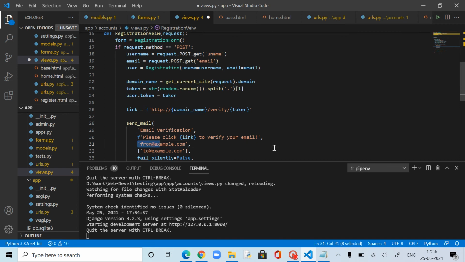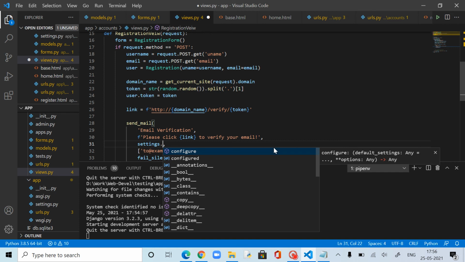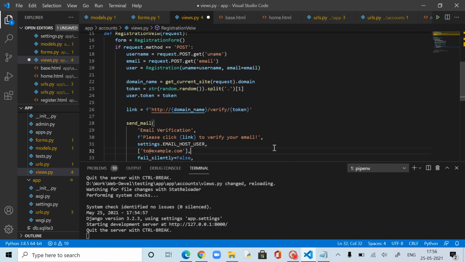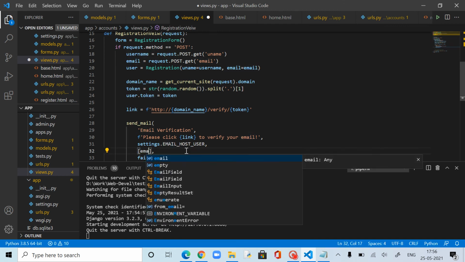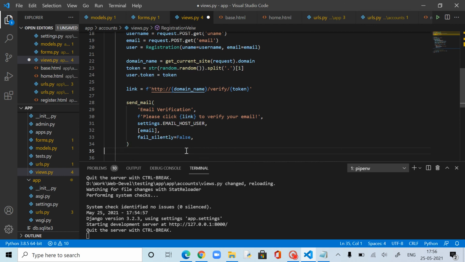So that is going to be settings dot this property. Now to whom? Whoever is going to be this email user, this email guy, this person I want to send an email. Now fail silently, false, yeah, true. Now we are just going to send a route.